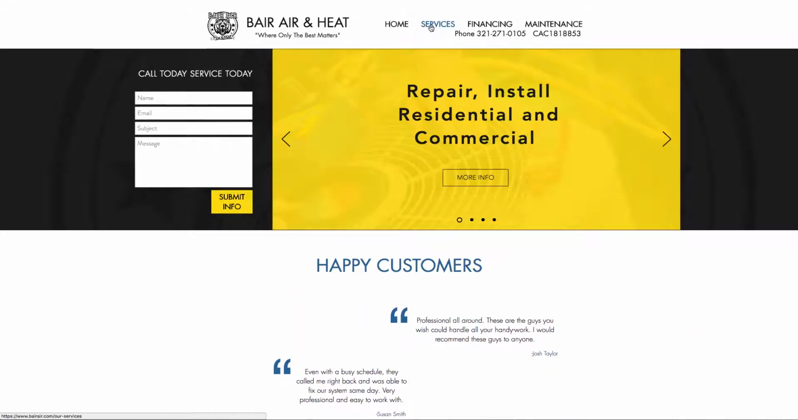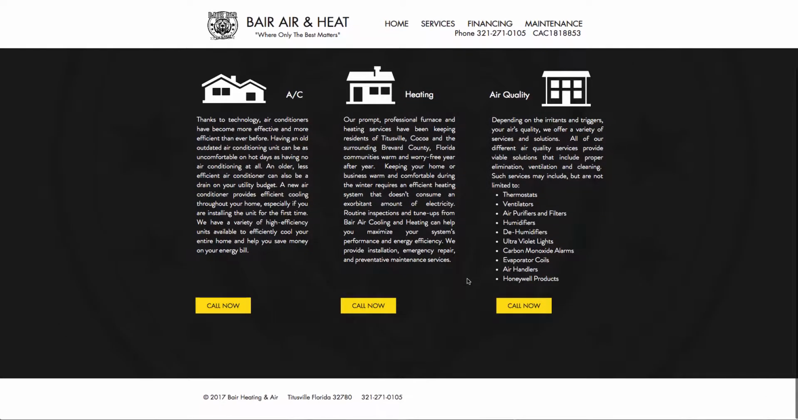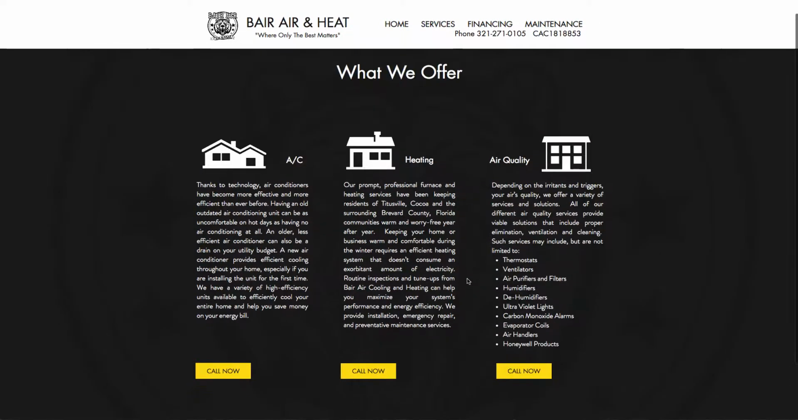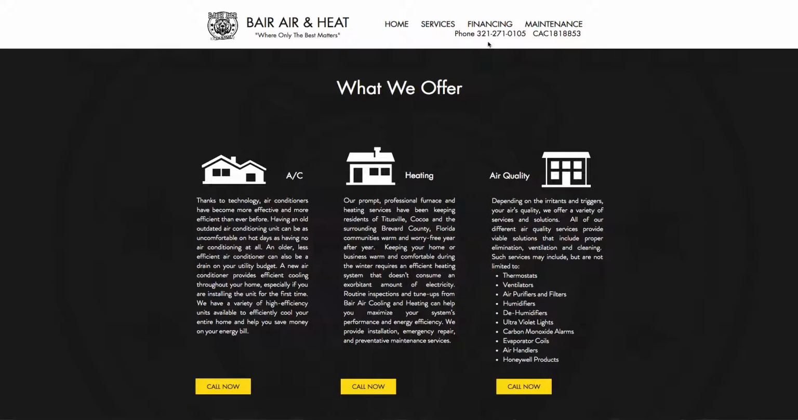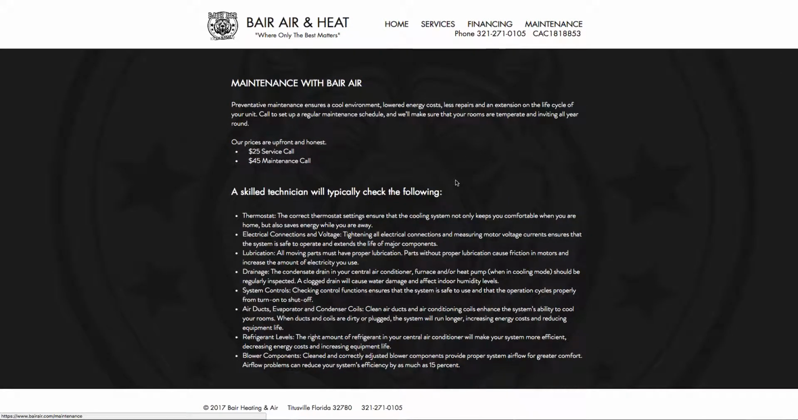Let's take a look at your services page really quick. So this looks good. We've got a good amount of writing in here. Probably a little bit more writing, I'll show you why in just a moment. Financing, sure, that's fine. And maintenance here looks like about 250 to 300 words of content, which looks pretty good. I'd probably write a little bit more on that as well.